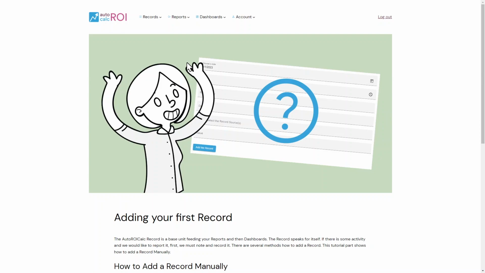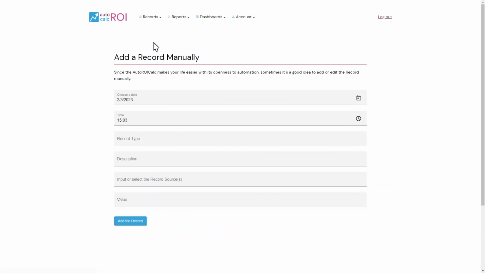After logging into your user account, navigate to Records and then click on the Add a Record Manually menu item. The target page will guide you to input all the required record fields. The record date and time are filled automatically according to the current date and time. Feel free to adjust that.